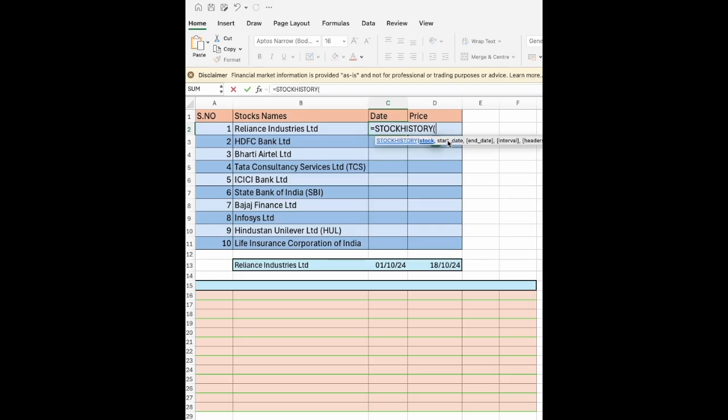Click on tab, then select which stock we want, then comma, we have to select the date. So we want for 18/10/24 date. Click on here, comma, no need to enter end date, comma, no need of days, weeks, month, we just need for a particular date. So comma, then no need of headers, give tab, close the bracket.